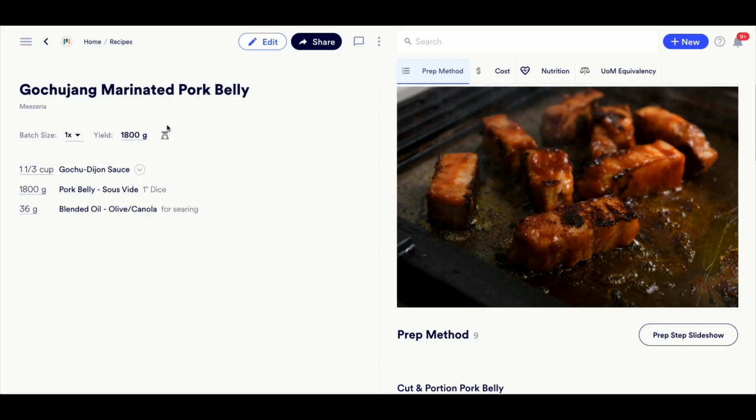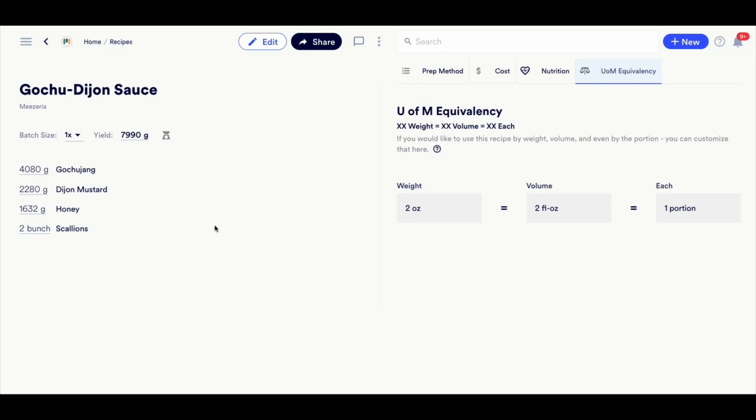This means that if we want to use weight, volume, or each, which in this case we're using for portion size, on any sub-recipe, you'll want to make sure that you define their relationship over on the UOM tab. This also means that if you want to see what your yield is in different units of measure, you can simply click the unit of measure in the yield and type in another unit, because this action also references the UOM equivalency tab in the same way that using it in another recipe does.